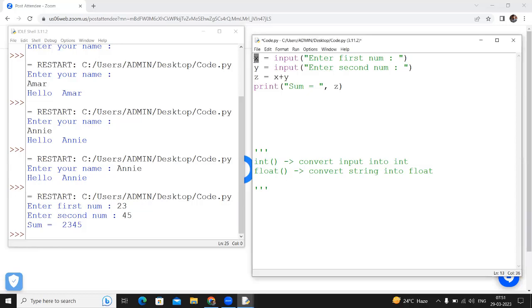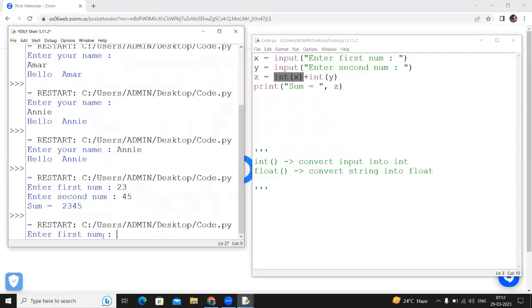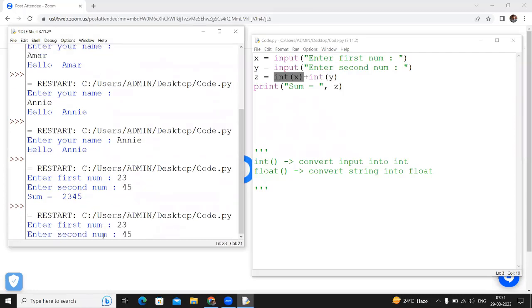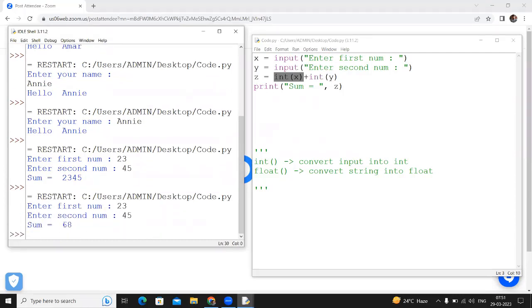So once you get this X in string format, simply you can convert like this: int of X, int of Y. Simple, this one. Now what you are expecting, the output will come automatically. Enter first number 23, second number 45. So the total value is 68. Use this conversion method.